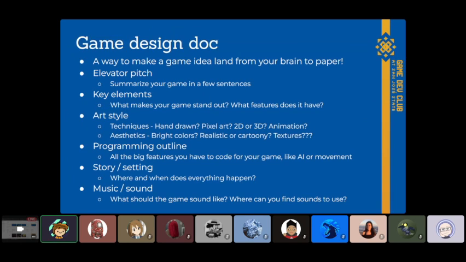So, what is a game design doc? What are we gonna work on? It's a way to get an idea from your brain onto a piece of paper so others can look at it. So, first we're gonna start with an elevator pitch. You're gonna summarize your game in a few sentences, so it's clear as water. Then, you're gonna write down the key elements of your game. What makes it original? What makes it stand out for others?